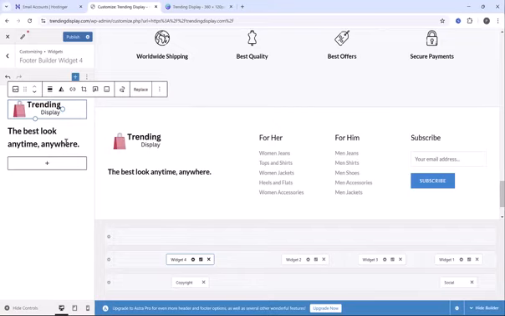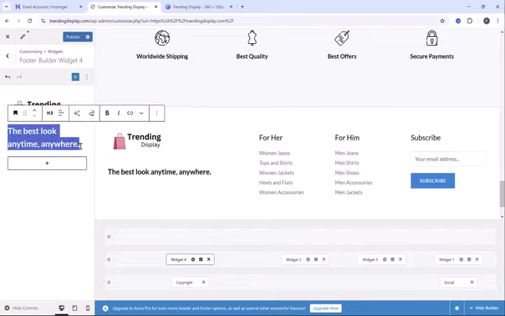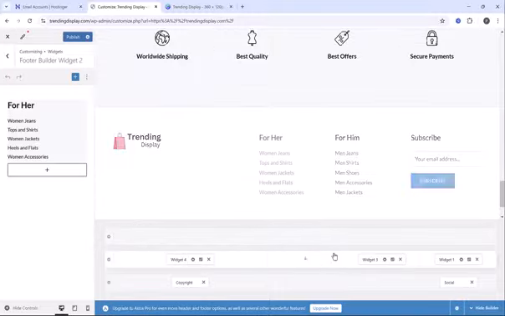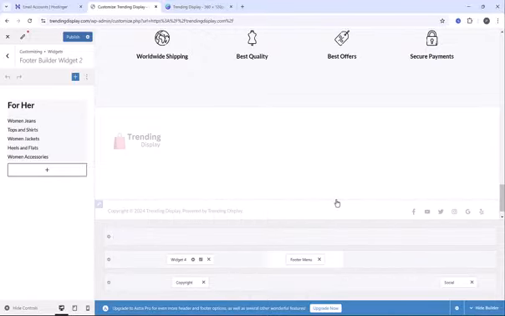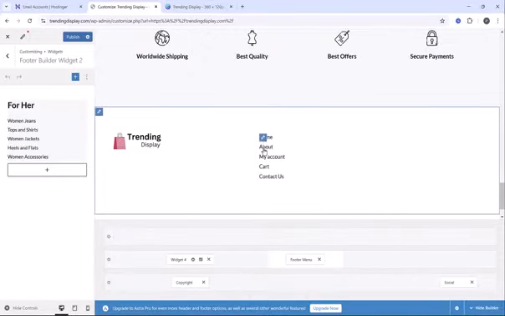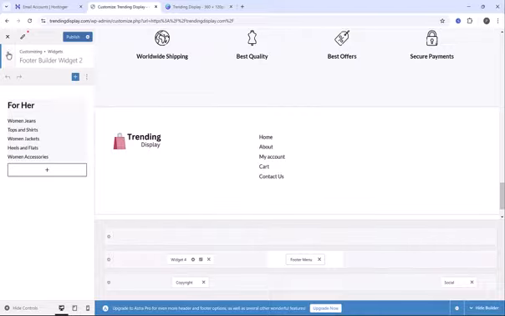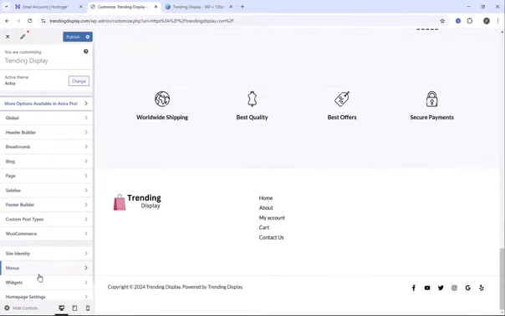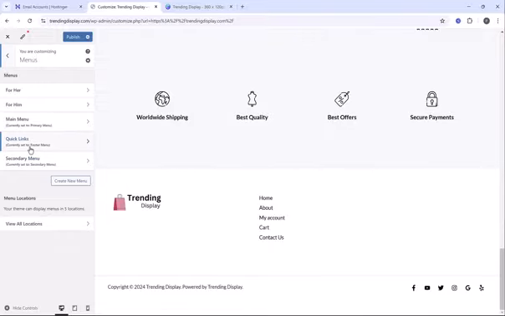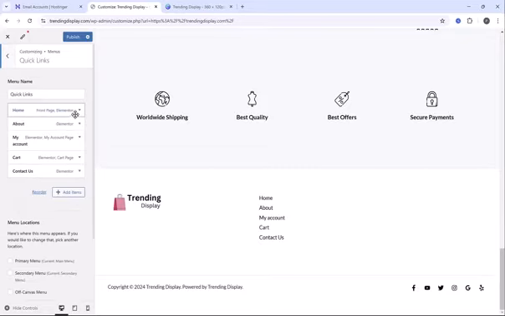For the text here, you can delete it, or write whatever you want. For me, I'm gonna delete it. And then we're gonna delete widget 2, 3, and 1. The next step is to click on plus, and add footer menu. So here is the default footer menu. In order to edit it, go back from here, and click on menus. Then click on quick links. And here we got the footer menu.